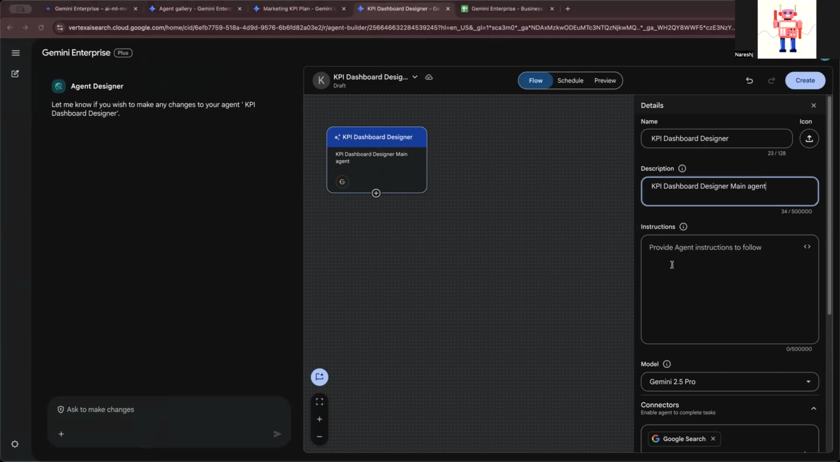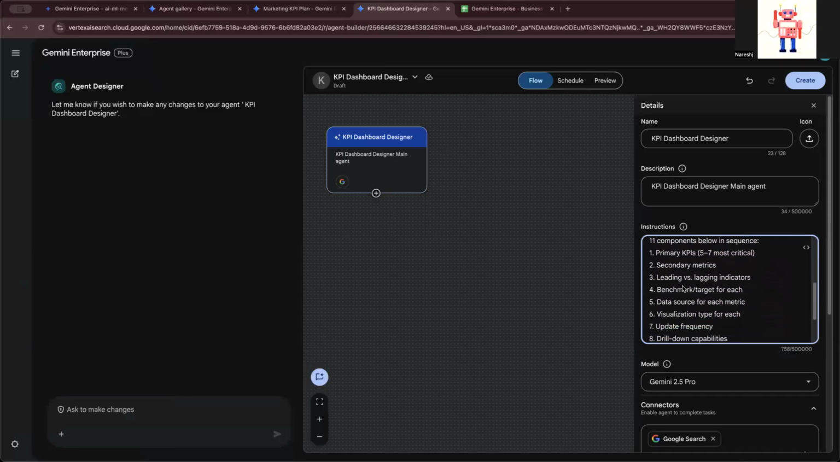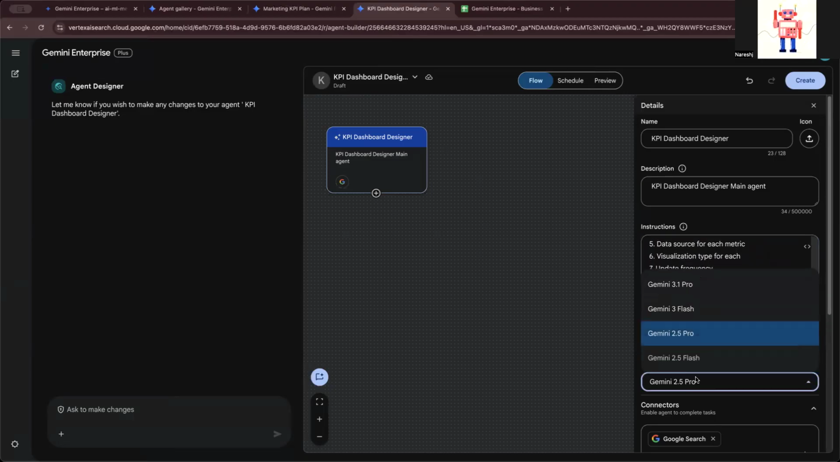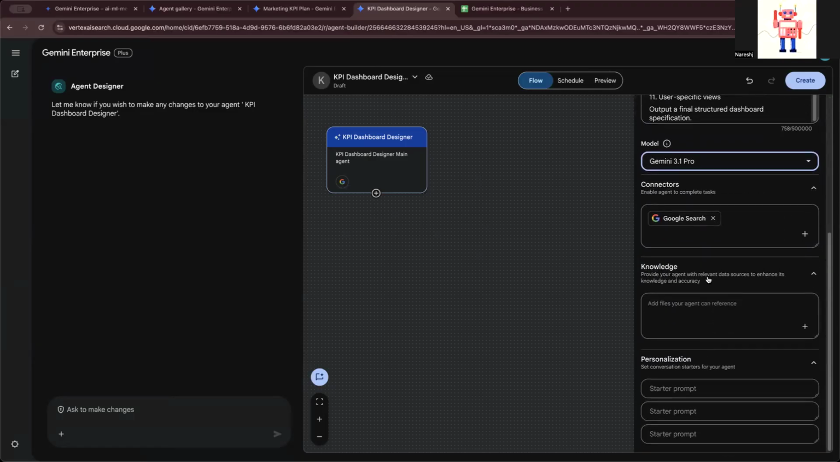Please make sure that you understand the instructions. Your role is to orchestrate, and these are the tasks that this main agent is going to orchestrate. We're going to select Gemini 3.1, and you see this plus sign to create.